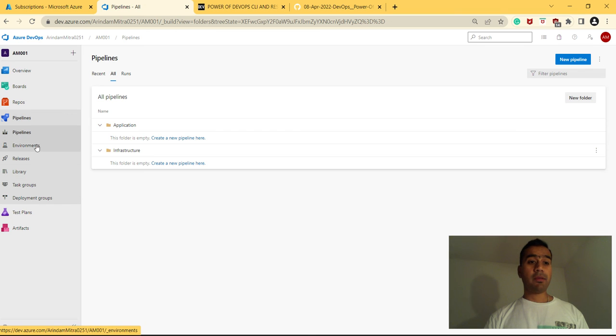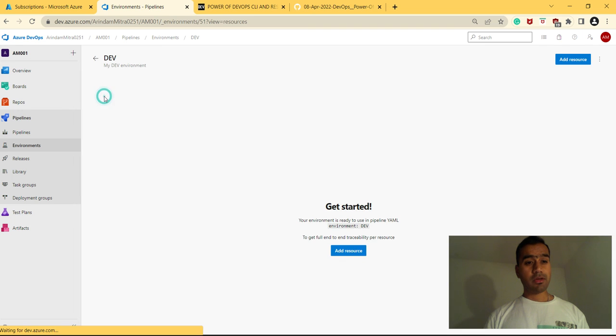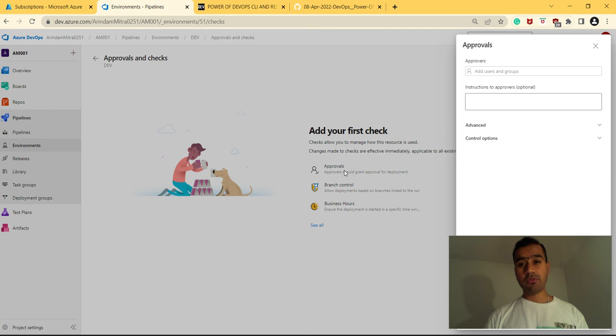Now we go to the pipeline environment. When we go to the pipeline environment, you see that I have created a pipeline environment called agent. And when I said that you can put approval in place, you can simply click on the environment, click on the three dots on the right, choose approvals and checks, and you can click on approval and configure the approval.